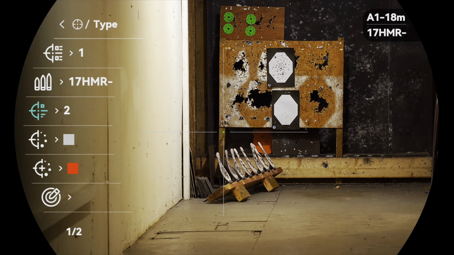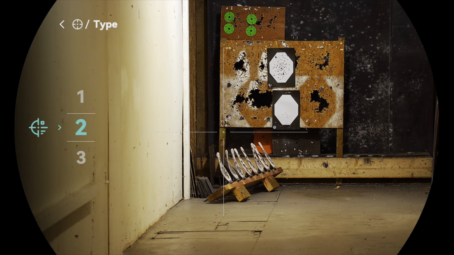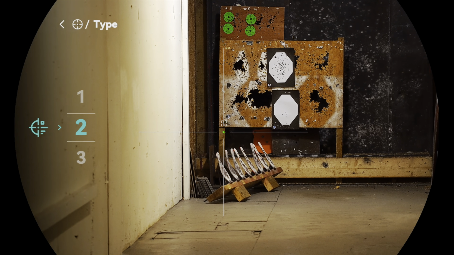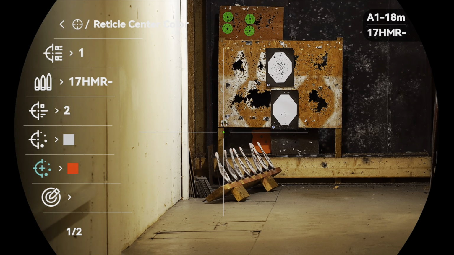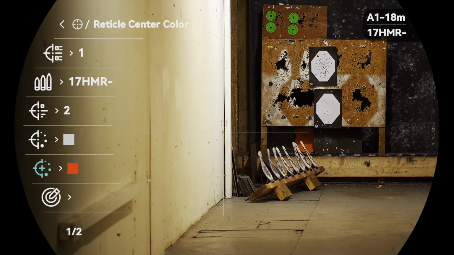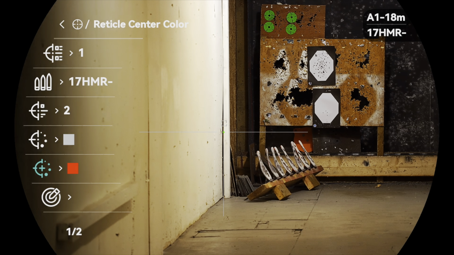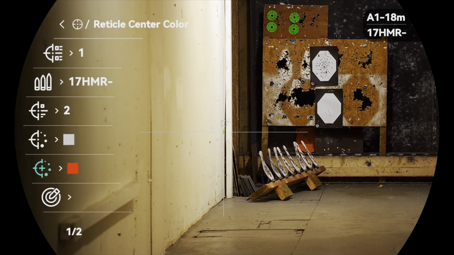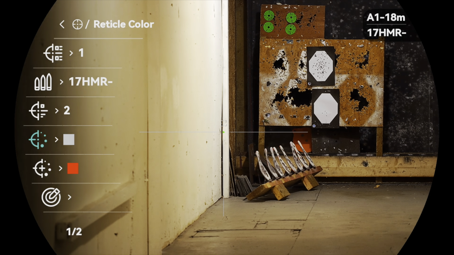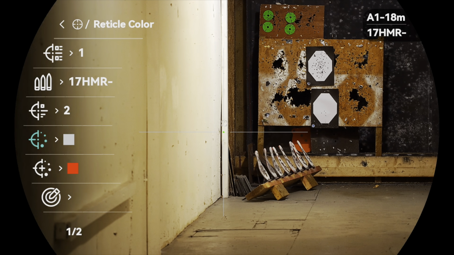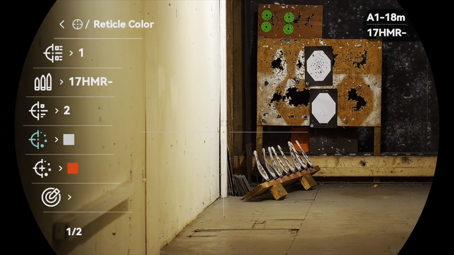Okay, so type. That's your reticle. Leave it on 2. So there's reticle colour and reticle centre colour. You'll see there I've got a green dot. That is the reticle centre colour. The reticle colour above is the one which moves. So when you have your ballistic information set up correctly and you range find, the floating or moving crosshair corresponds to the distance. That is your aim point for the distance which you've laser range found.